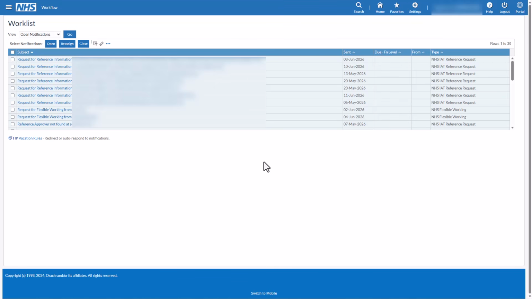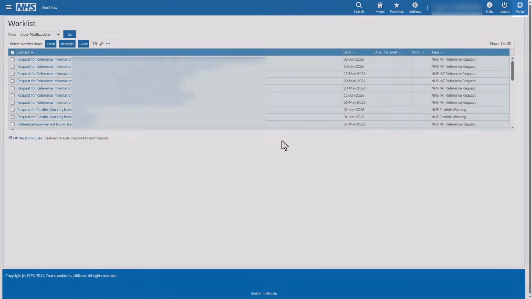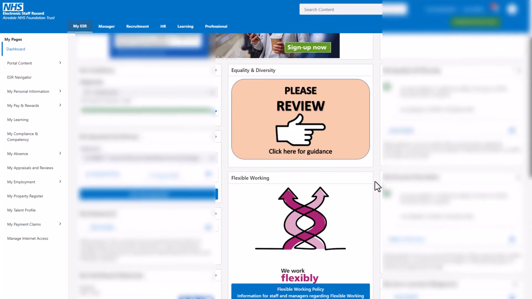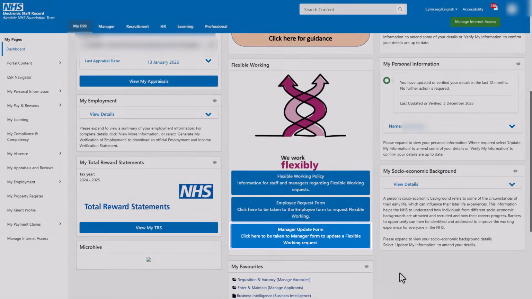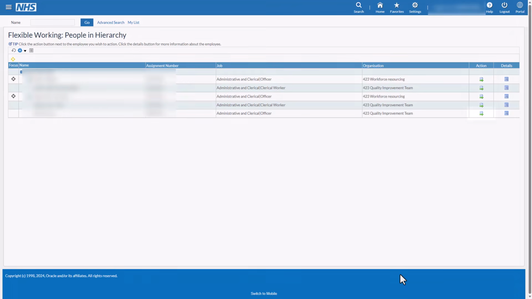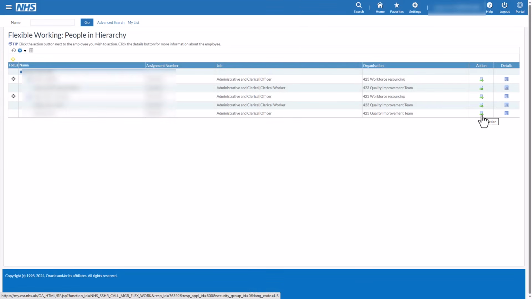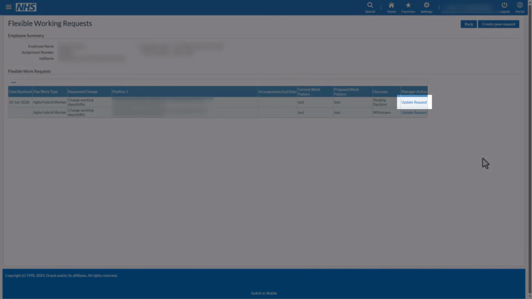Now that you've received the request, you might have had a meeting with your employee to discuss it, and now I just need to record the outcome of that meeting. So I want to go to my portal by clicking on the portal button on the top right. If I scroll down, I can see all my flexible working requests within the Manager Update Form section. I just need to click the action button next to the employee the flexible working request was for, and then I can update the request from the Manager Action button.